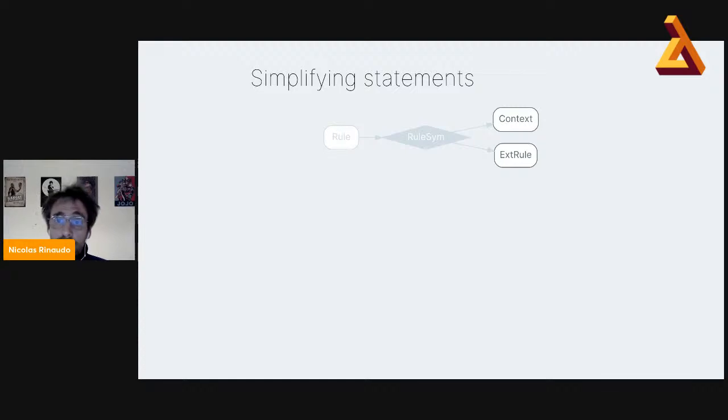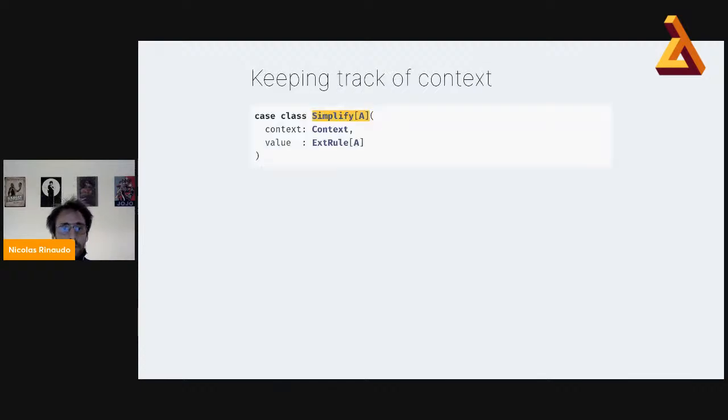And of course, functions can't return two values. But we have seen earlier in this talk, really quickly, but maybe you caught it, we have seen product types. Product types are an "and" between types. And this is what we want, isn't it? We want a context and an extended rule. So we're just going to return the product of context and extended rule, which in Scala we would write like this. The simplify is a product of a context and an extended rule of A. And this is really what we want to simplify to evaluate a rule to.